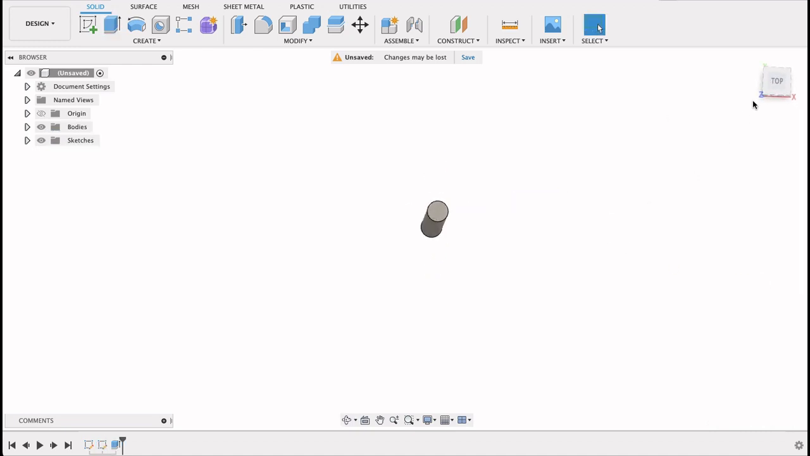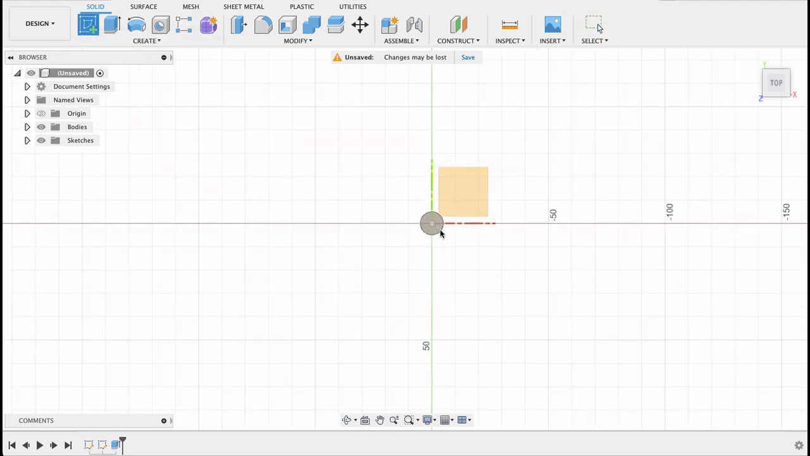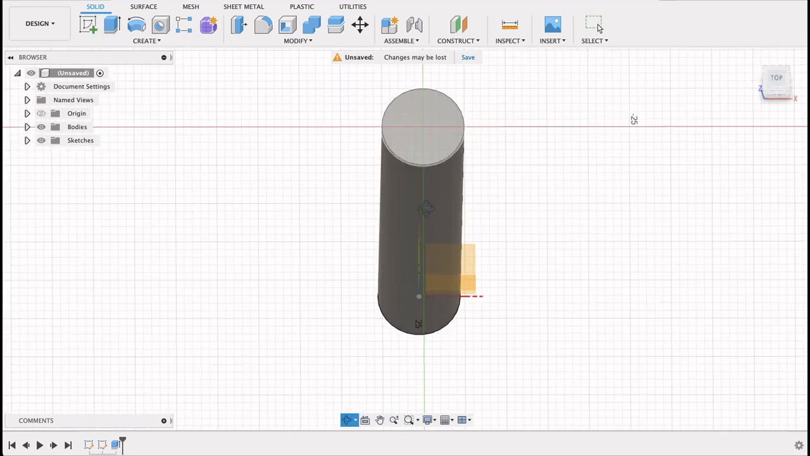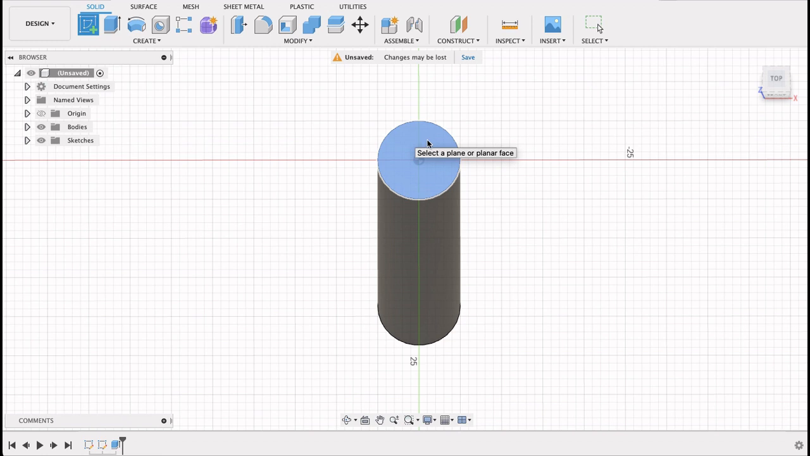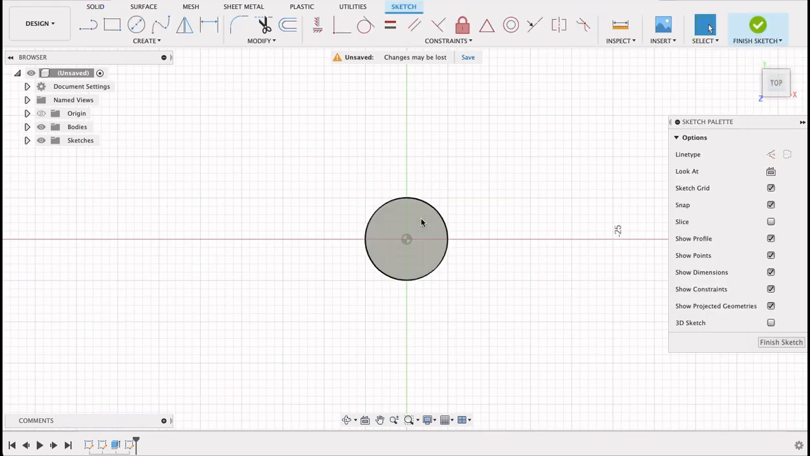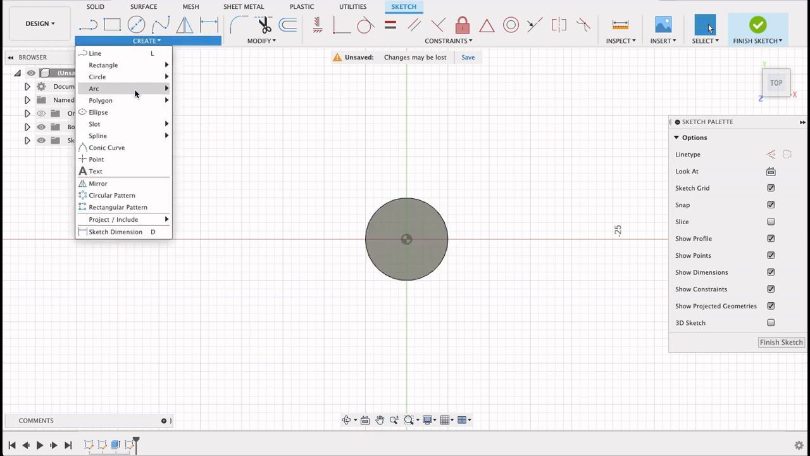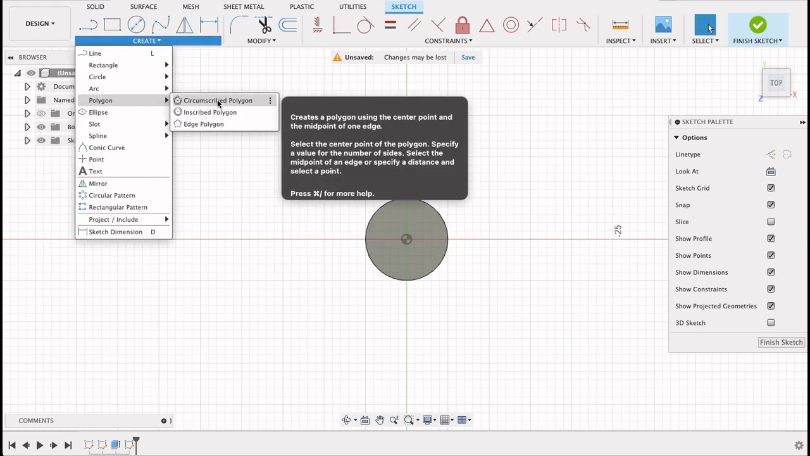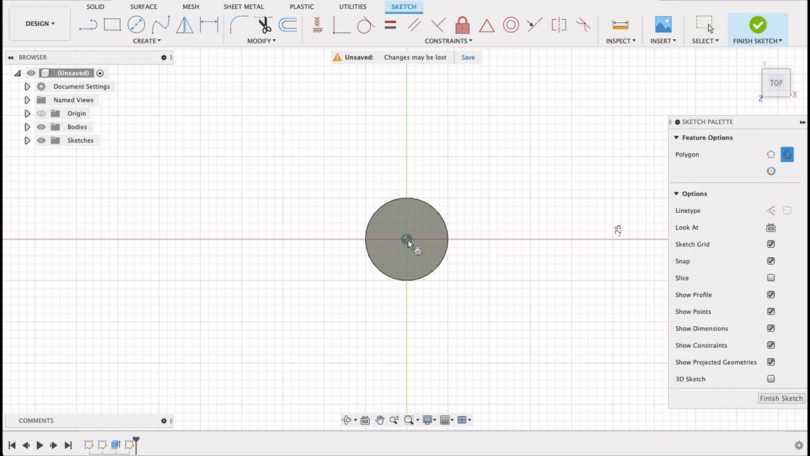Okay, now select the top view. I want to draw another sketch on this face. So if you see there, we're selecting the top face. And now's why I want to have that circle on the center point, because now I'm going to do a polygon, a circumscribed polygon. And I want to be able to select that center point so it's in the center aligned with the shaft. So we'll select that there.